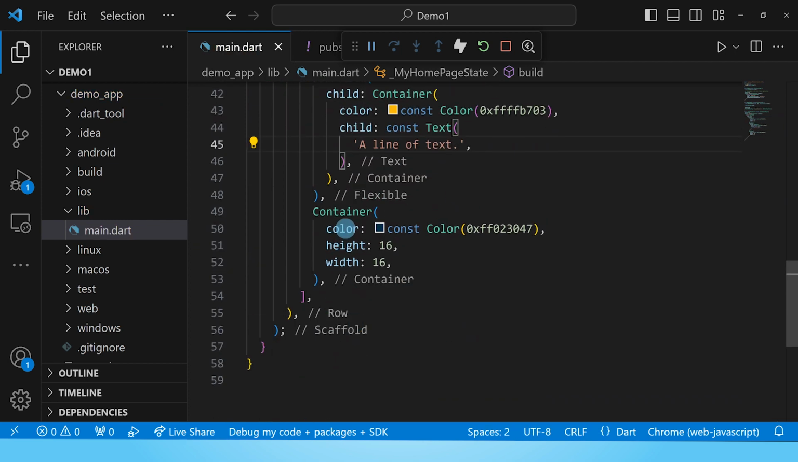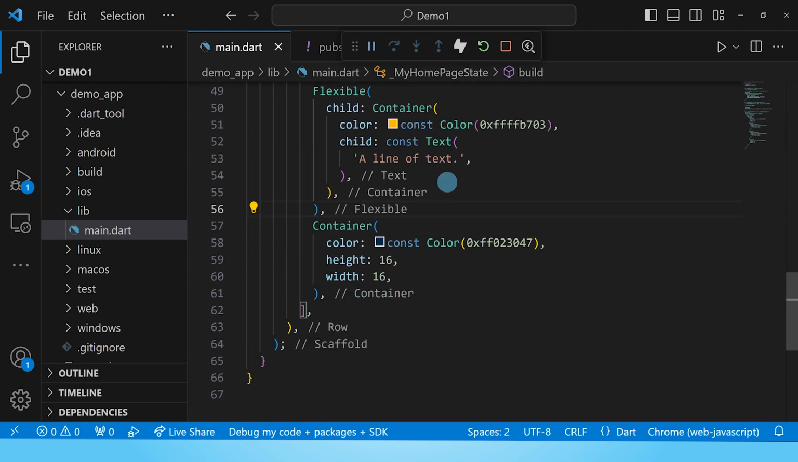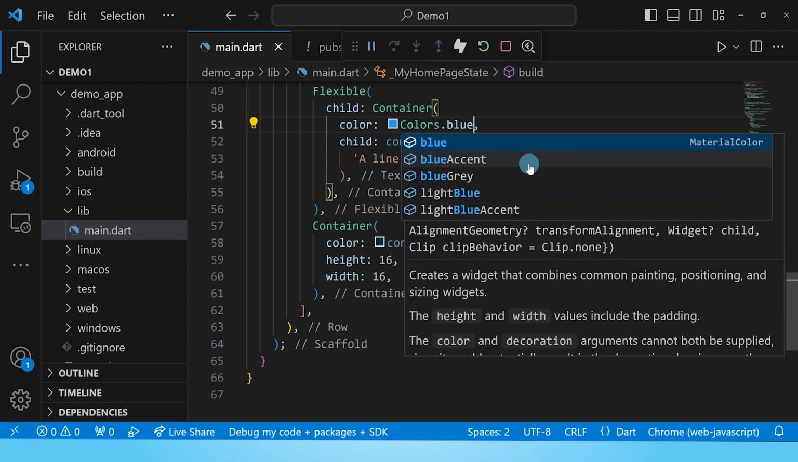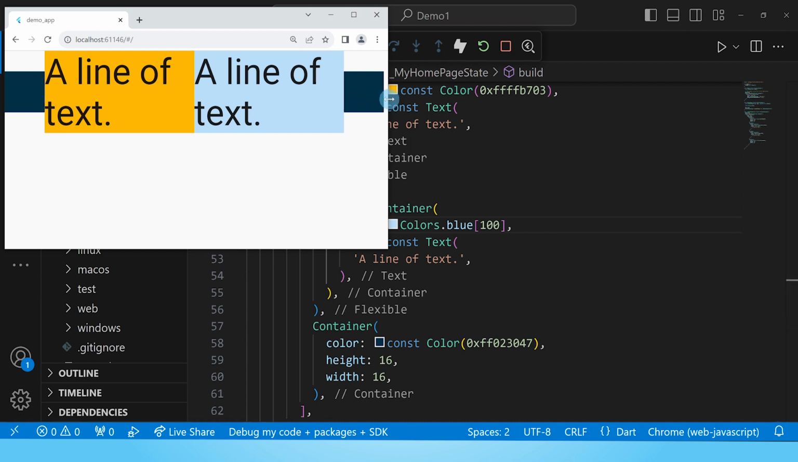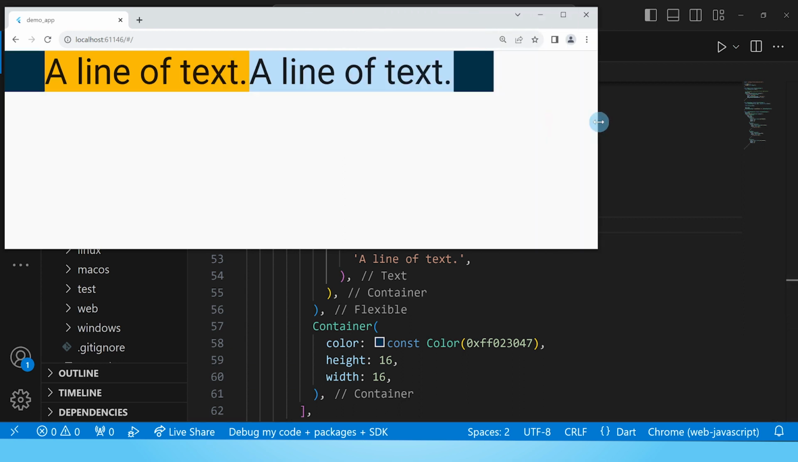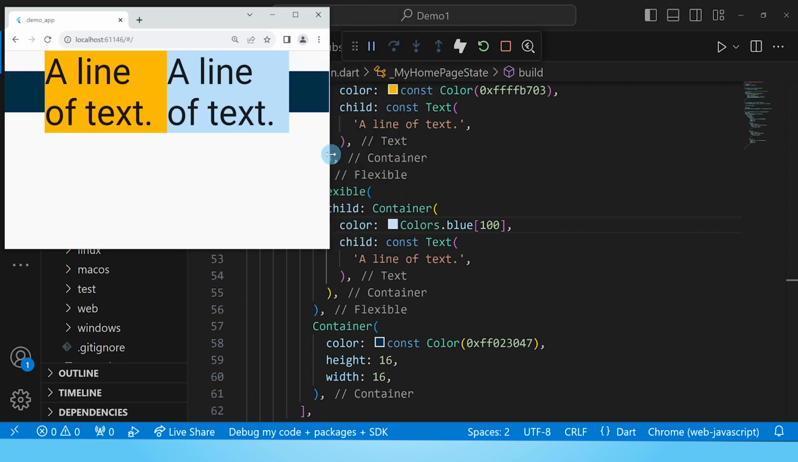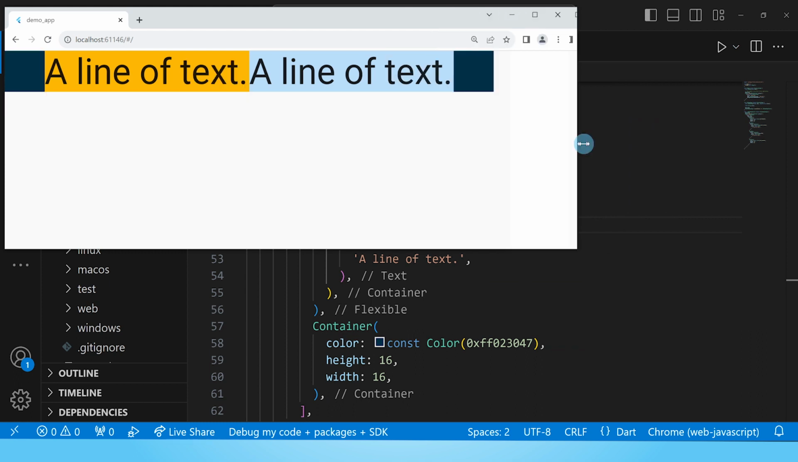Now we're going to copy and paste this flexible widget into this row and change its color. Let's give it a light blue color and let's rebuild. And now we have our two flexibles in the row. And what happens is when there is a space limitation, they share the available space between them. And when there's more than enough space, well, they are satisfied taking the amount of space that they need for their children.